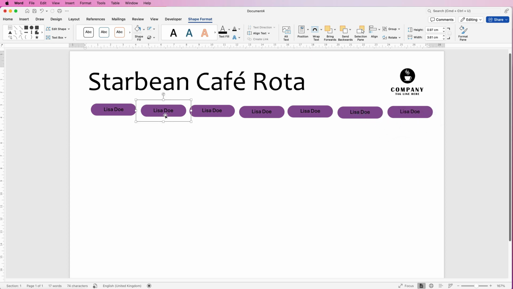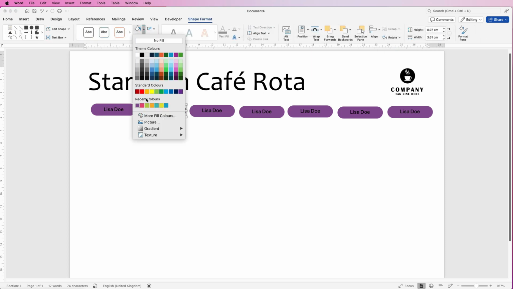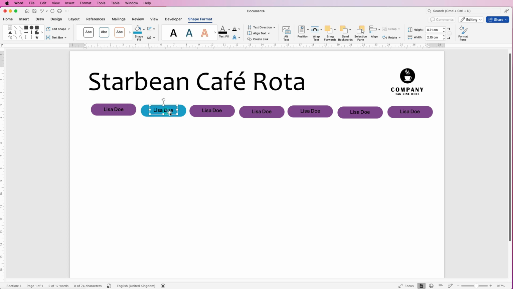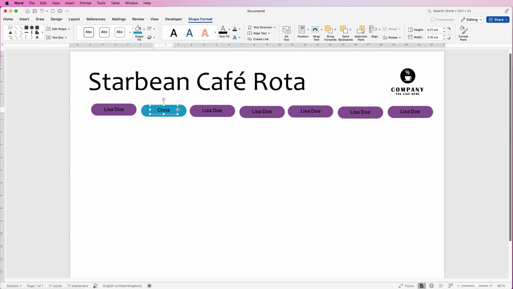So all I need to do, I will speed up the video, you're not going to watch me do all of these, is select the name, go to Group and select Ungroup, deselect, reselect the shape, change the color to the one that you want, then select the name and then type out the new name. Adjust the box as you need to accommodate the name.